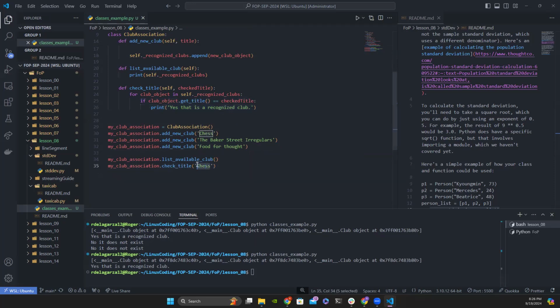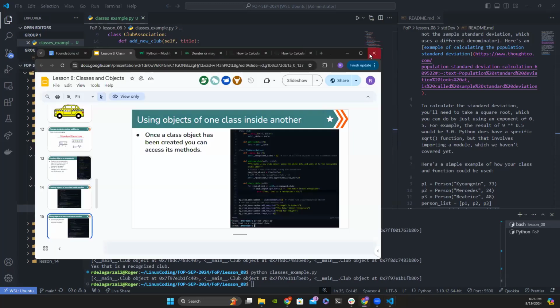Right? We can switch this to, what's another club we could do? Photography. We print it out and we notice that it does not show us anything, because it does not exist. But yeah, that's how that works. Using objects of one class inside of another.